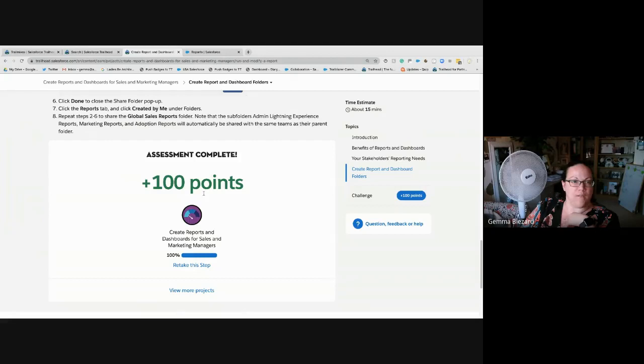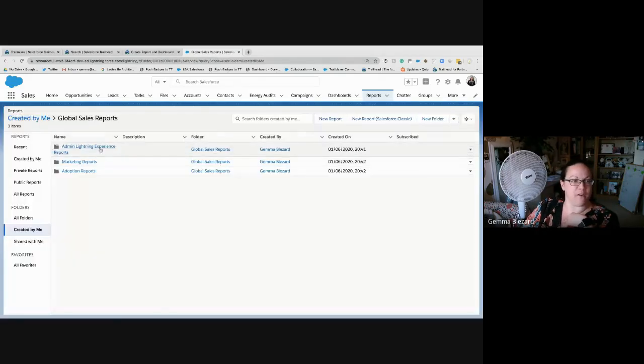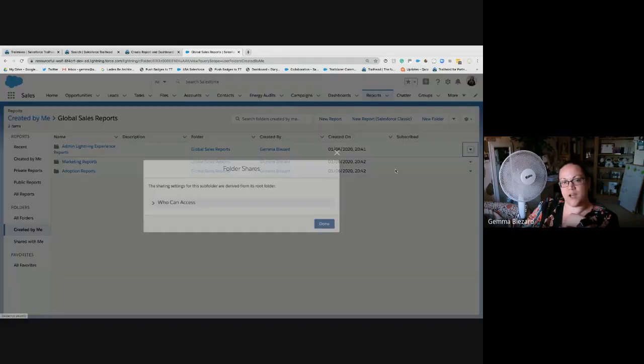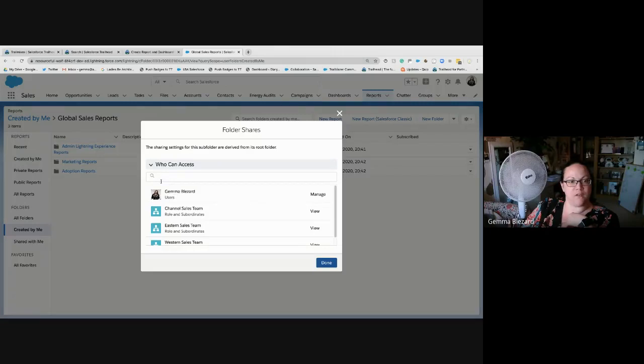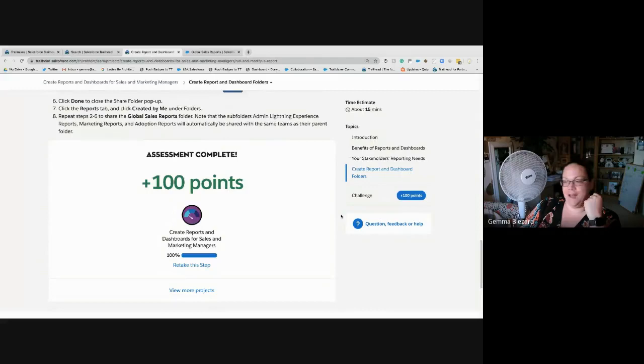One thing to note is that because you've shared at this top level, all of your subfolders will inherit the same sharing options. So if you need to change those, you'll have to go in and change it manually where it says view shares, because it comes from its root folder, which is its parent folder. Any questions about that so far?